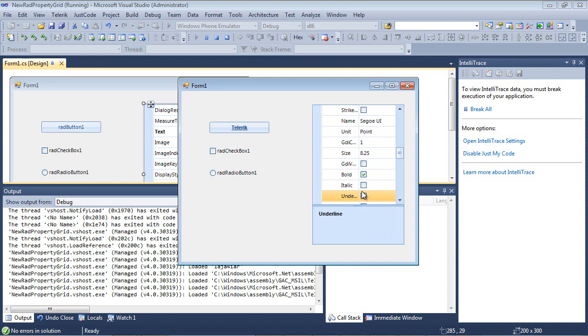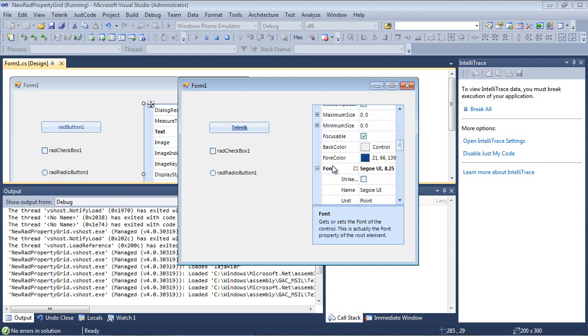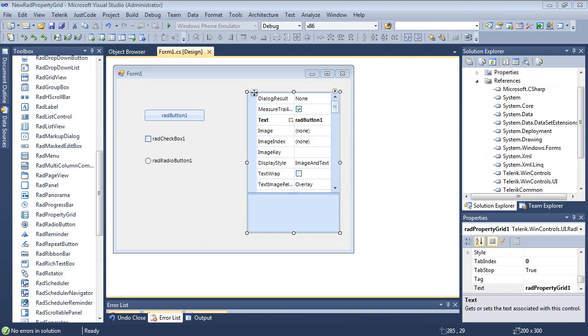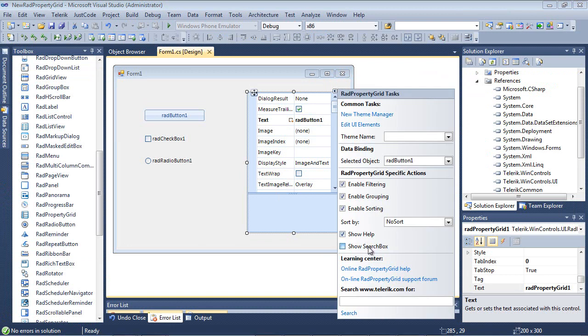One thing to note here is that if you enable Show Help on the RadPropertyGrid, then it will display help text below. So if we select font, we can see we have some help text located below it for us. Let's go back to the Rad property and change a few more options. Now I'm going to check Show Search Box and run this application again.